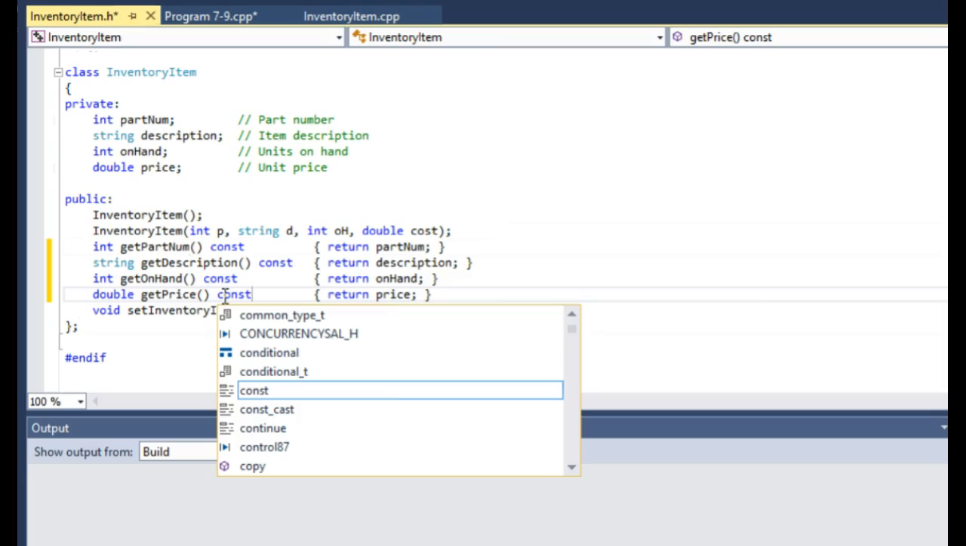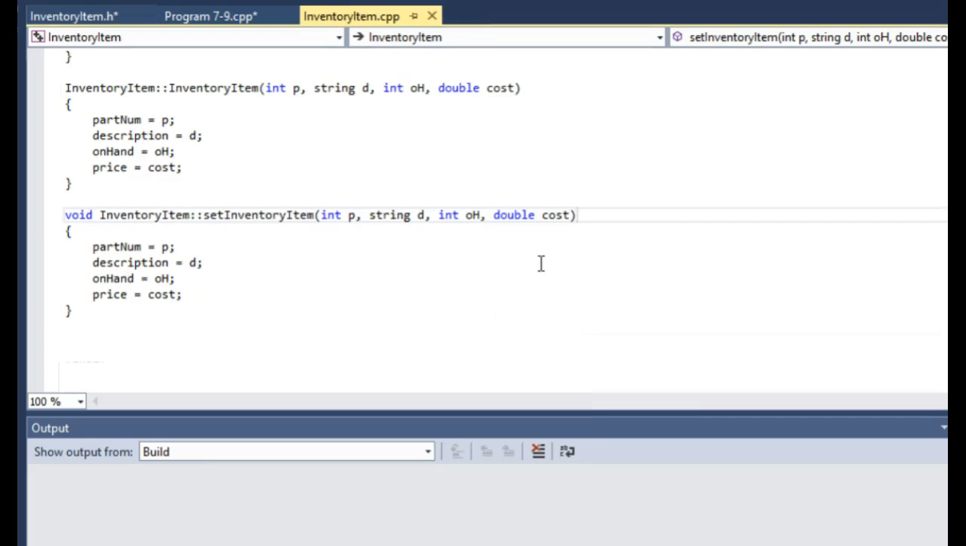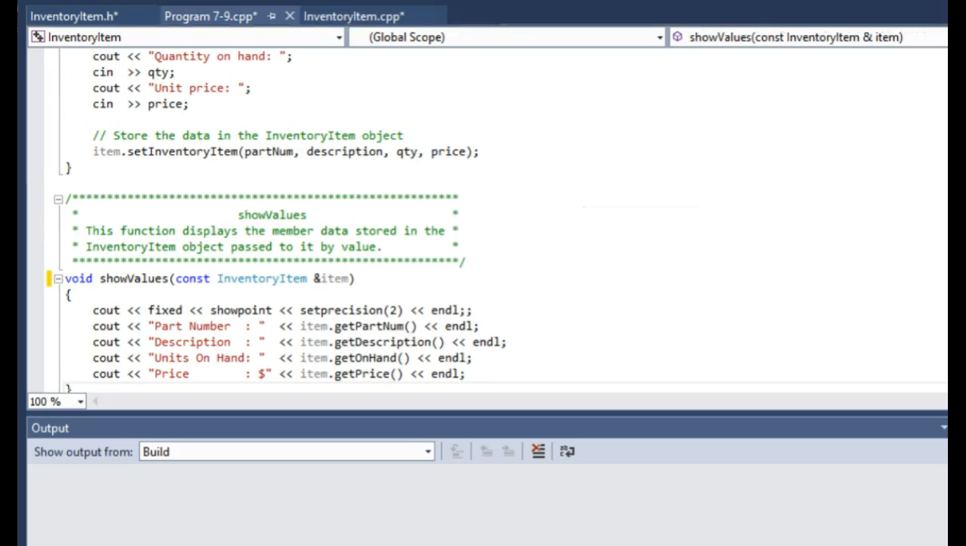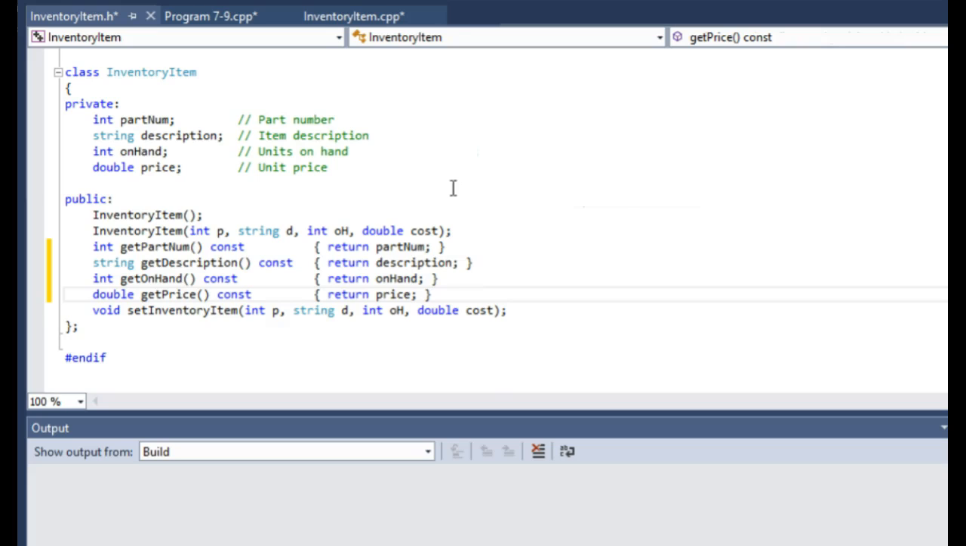So I just wanted to show you that. If you are to implement these types of functions, not inline, but in the implementation file, when you write the code, you would have to have the reserved word const after the heading of the function. Okay. All right, so we're talking about things that you can do to your classes.